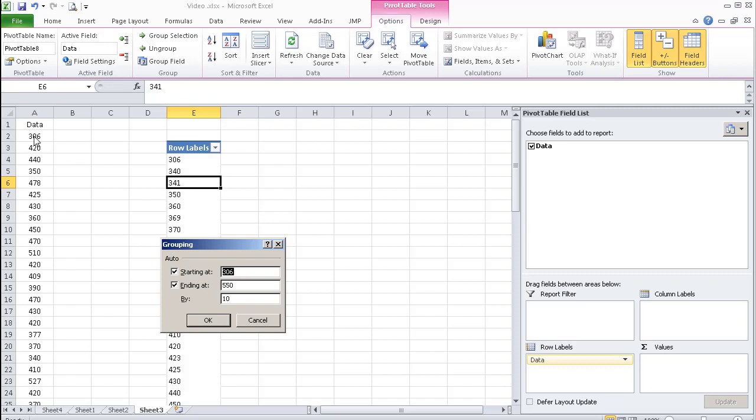In this data, this is also the first value of the data, but it is not necessary that the minimum value of the data is also the first value of the data. It may be anywhere in the data. The highest value, or maximum value of the data, is 550, and by 10. This means the interval is 10.